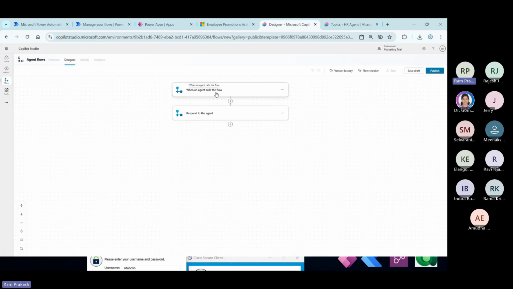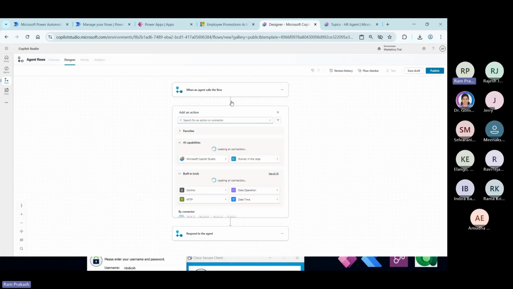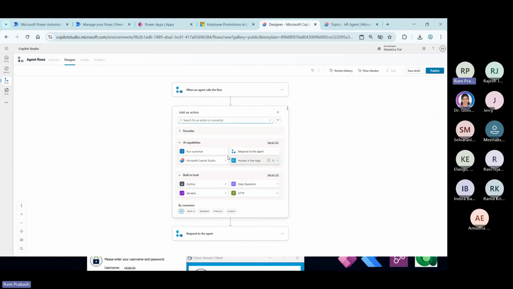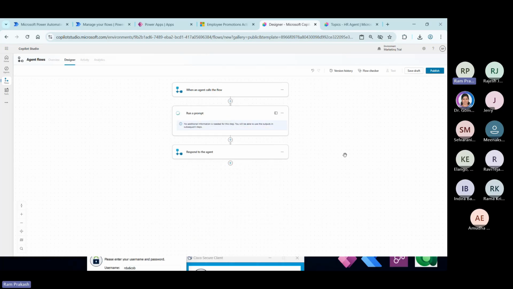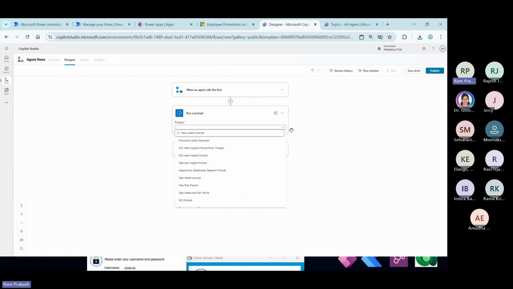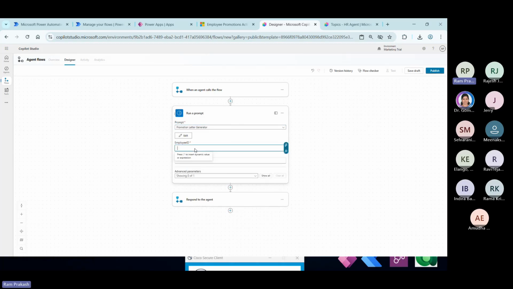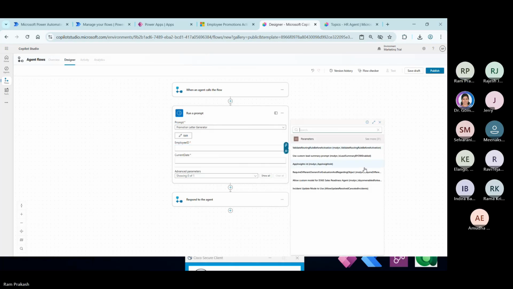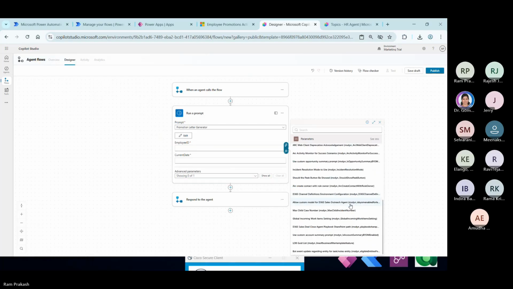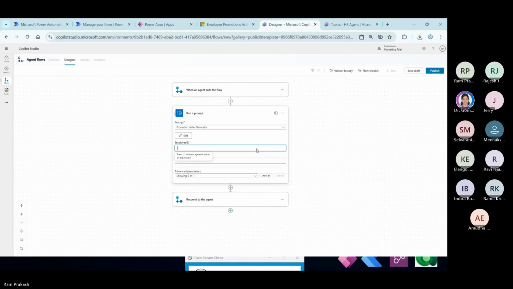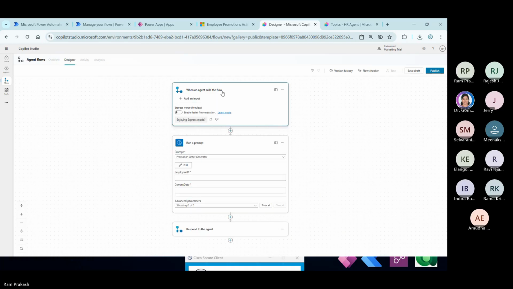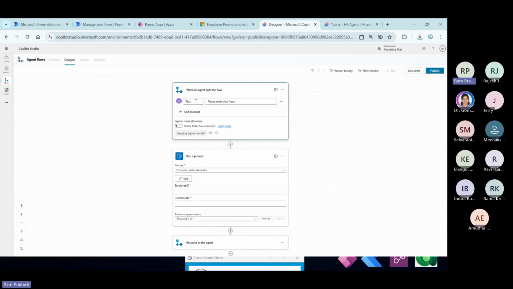When the agent calls this flow, what it needs to do is run a prompt here. You already know that we have the custom prompt which I already generated, like a promotion letter. I'll click on this promotion letter. The employee ID I need to pass. From this, I'm going to pass the employee ID as an input parameter.